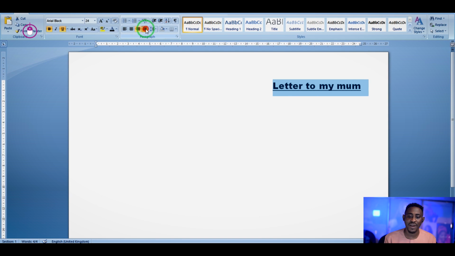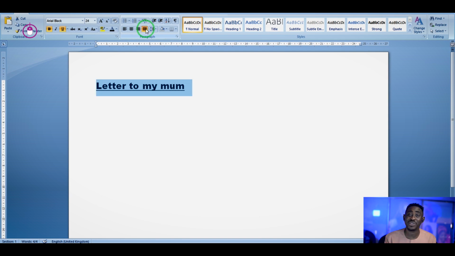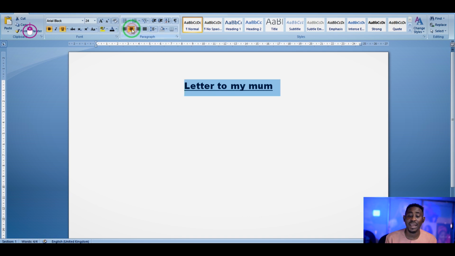I could use justified alignment, but you might not see the effect of justified alignment here. Most times they use justified alignment in newspapers or magazines. But for this particular document that we want to type, we can choose to use the right alignment or the center alignment.